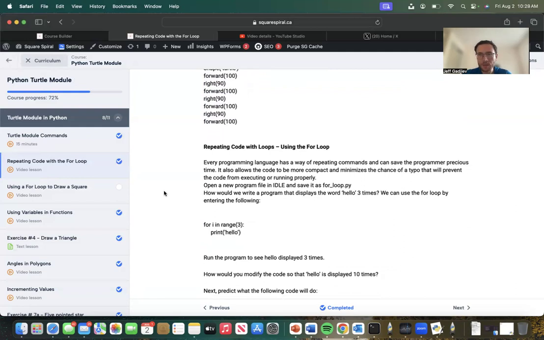So most programming languages, higher level programming languages, have loops. Okay, and so for loop is a very common type of loop. So every programming language has a way of repeating commands and can save the programmer precious time. It also allows the code to be more compact and minimizes the chance of a typo that will prevent the code from executing or running properly.